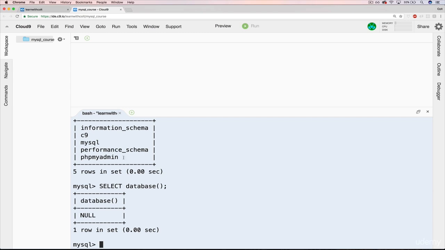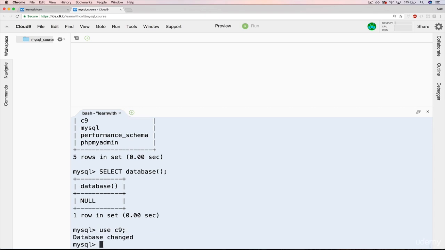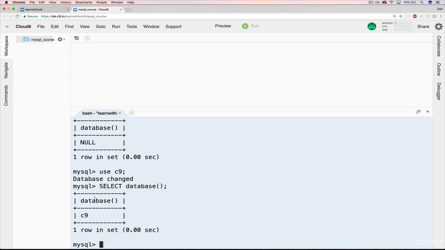these pre-existing ones like the C9 database. I'm not going to delete that, but if I wanted to, I just use C9. And now if I do my select database, it tells me database is C9. Okay, so that's all there is to using a database, and then also this select database command to see your current database. Next up, we'll start talking about tables and putting some data in these databases as soon as possible.